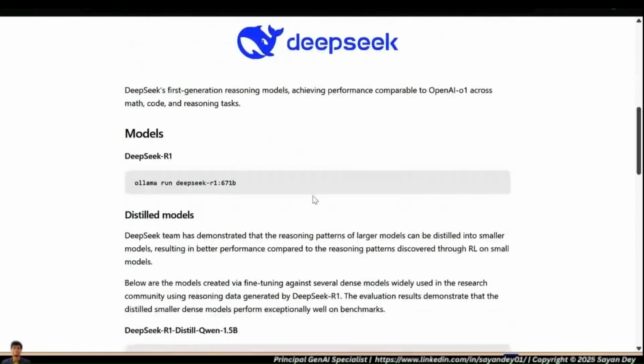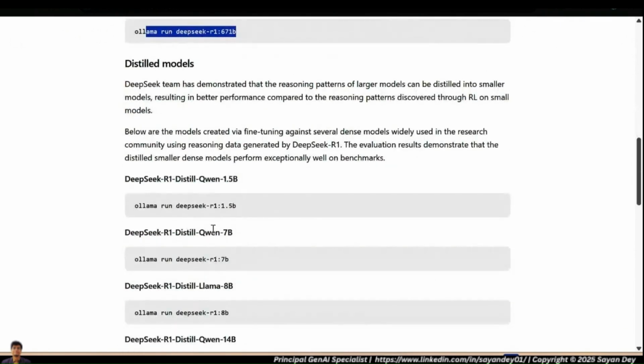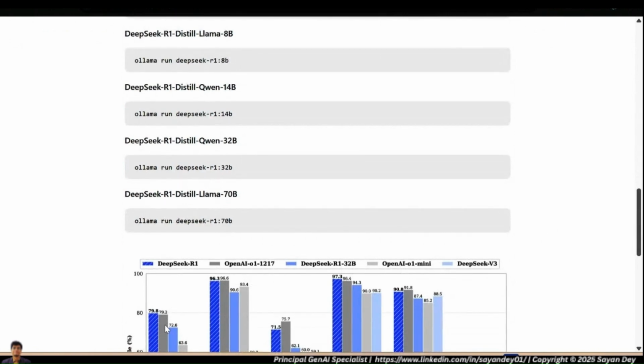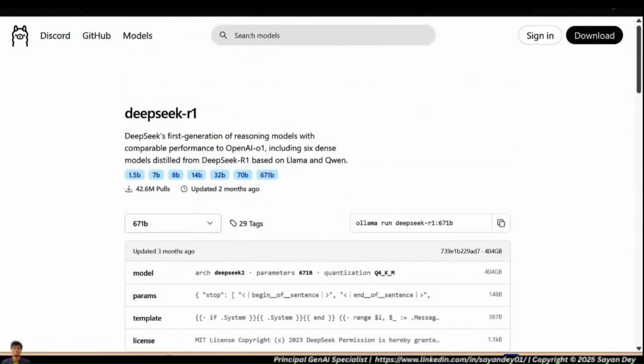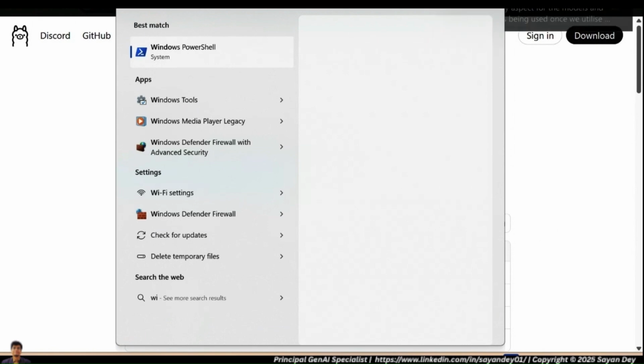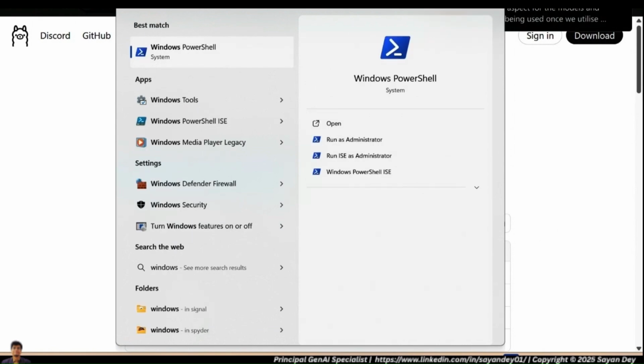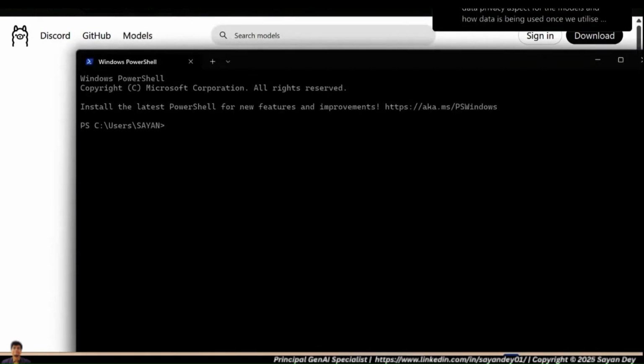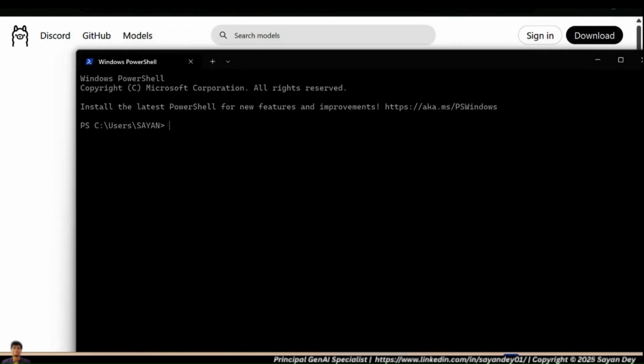You can actually download it very easily. You can see this is how we can download the models. Very simple to download the models. Ollama run is what you can do. I can maybe show you a small example. Go to my Windows PowerShell. I've already got Ollama installed. You can go and say ollama list.